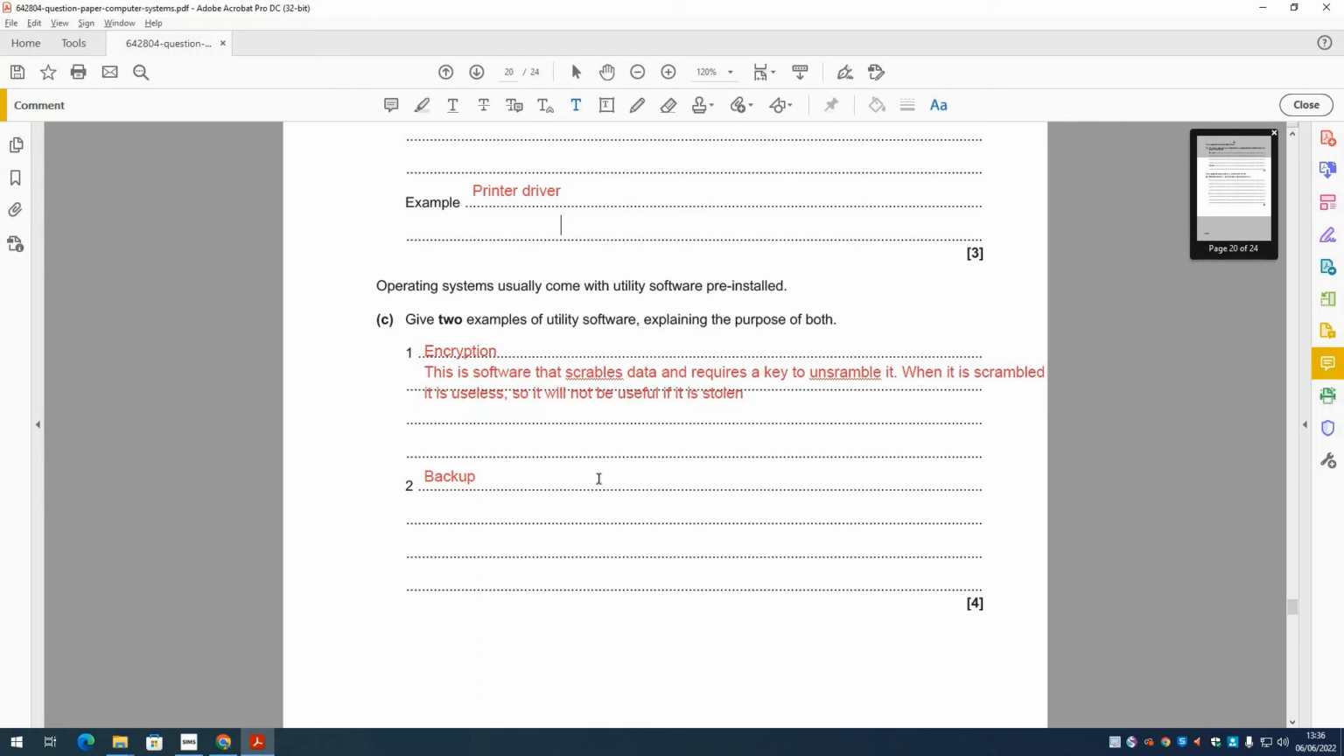Okay, and the next one we've got is backup. Okay, again, really simple one to explain. So backup software makes regular copies of software in case it's lost. Also data.